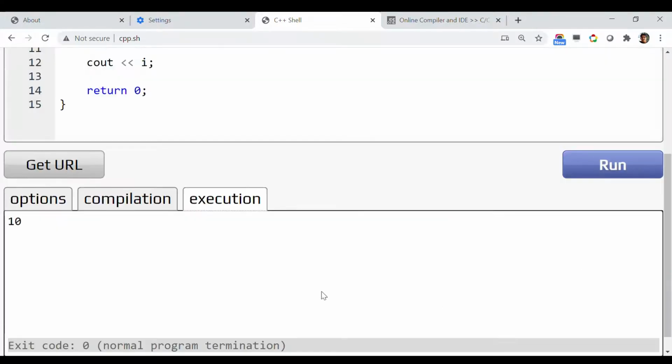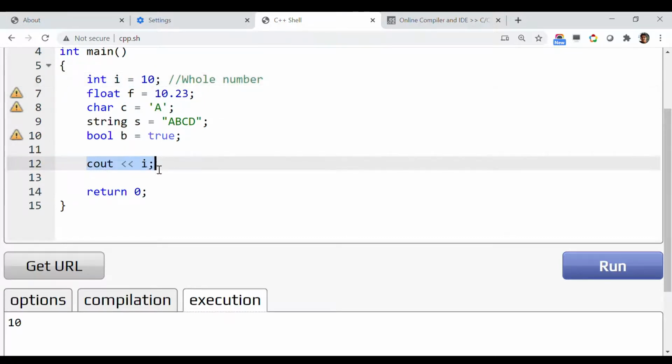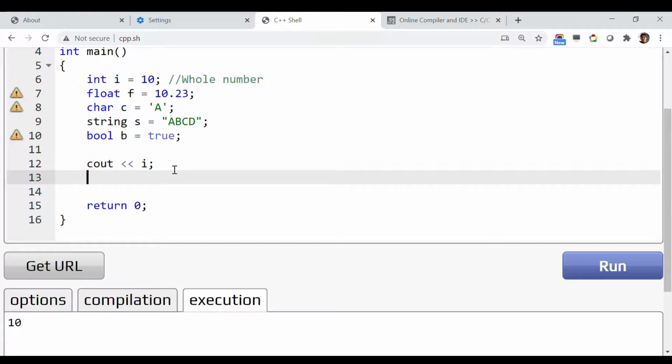For example, like this. So now you can understand what is happening. Data type followed by the variable name, then an optional initial value. I have stored 10 inside I, and now I am printing I here. The same way you can print any of the values.